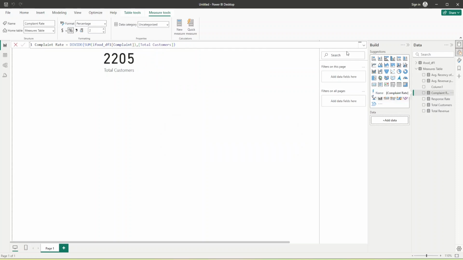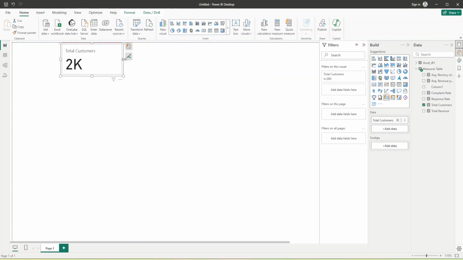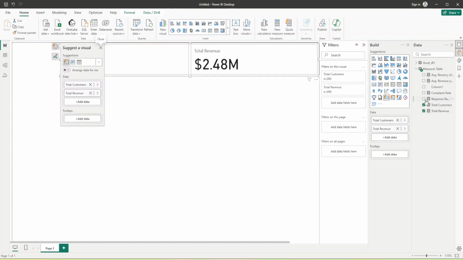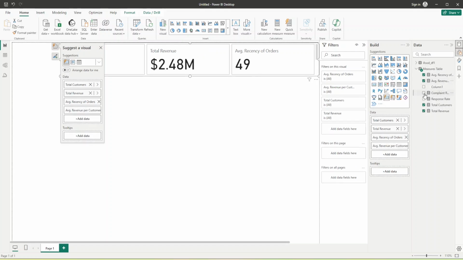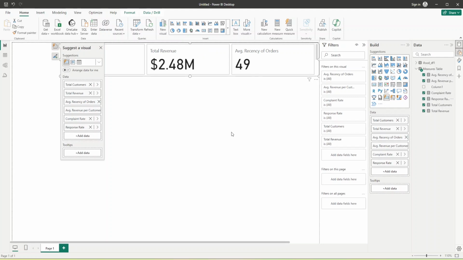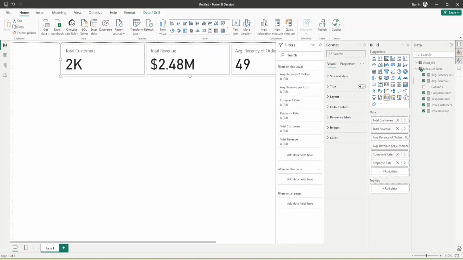Okay, once all your major KPIs have been created, now we will be using the new card that is available for creating or inserting these KPIs in our dashboard. So first we want total customer, then we will take total revenue, then we will take average recency, then we will take average revenue per customer, then we will take the complaint rate, and then we will take the response rate. Okay, and we will do some changes here, that is in the formatting option.